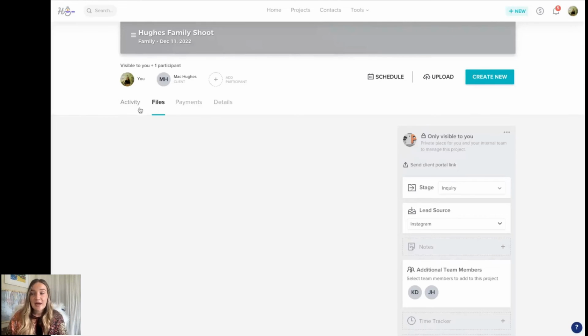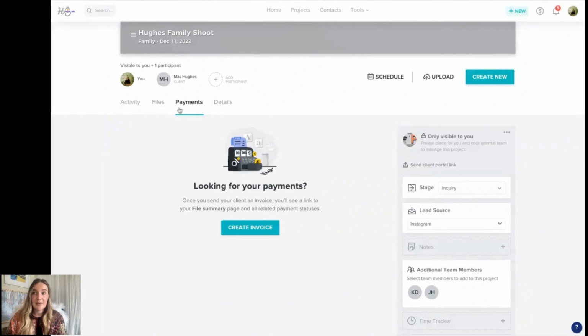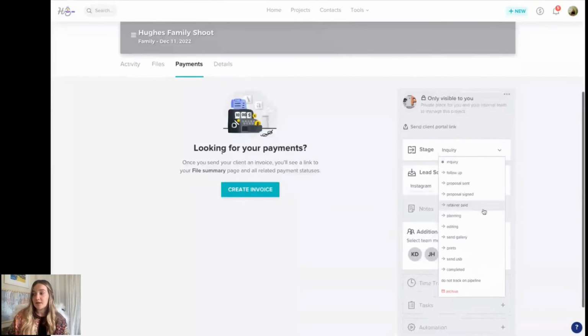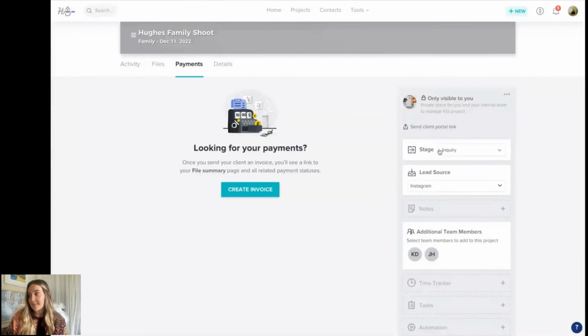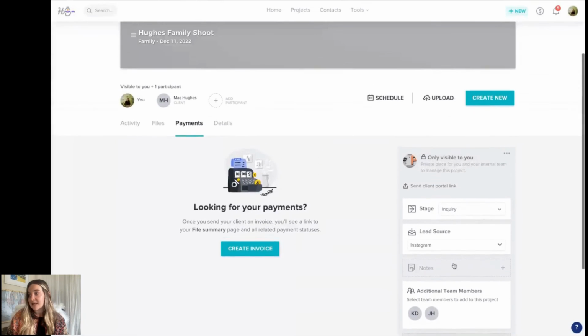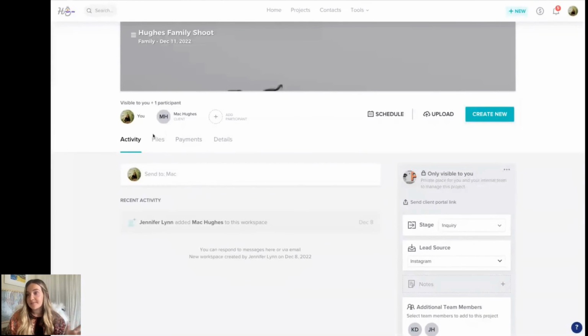All of your files you guys have exchanged will be saved here, and your payments tab will give you a glimpse at upcoming and already submitted payments. Okay, we can see right now the stage for this project is the inquiry stage, but this is where we could manually move it if we wanted to update that. I'm going to leave it as is for now. This is also where we can tie in automations or record tasks, anything like that.